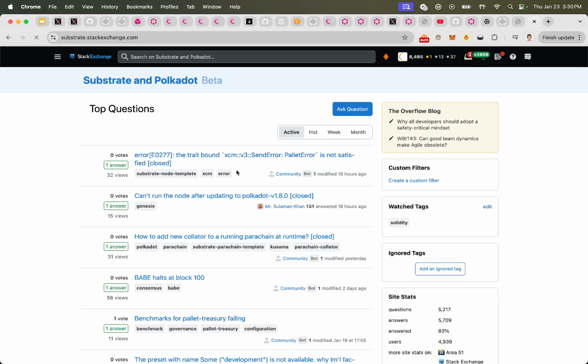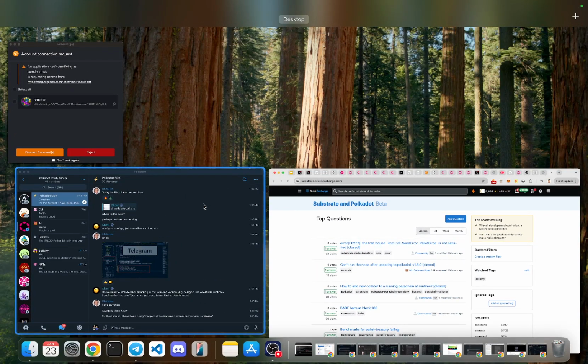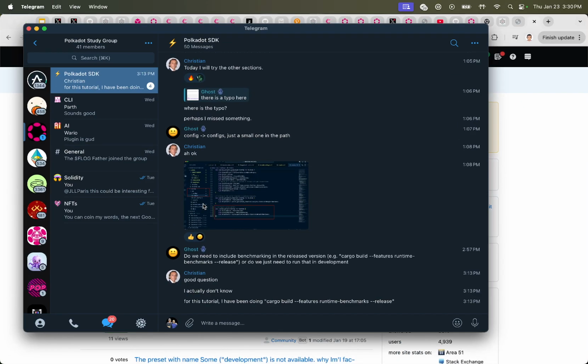The other place you could go, where I will actually be, is this Telegram group that I've created, the Polkadot Study Group. Polkadot Study Group is a group of like-minded individuals that want to study Polkadot and go more in depth technically. You can see there's some discussion here about the tutorial, how to get the benchmarks to work and such. So it's a great community. I hope more people join it.